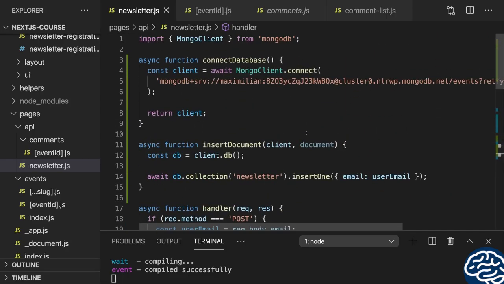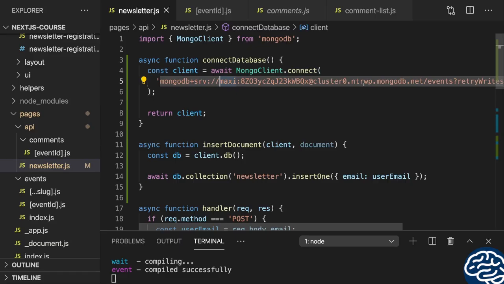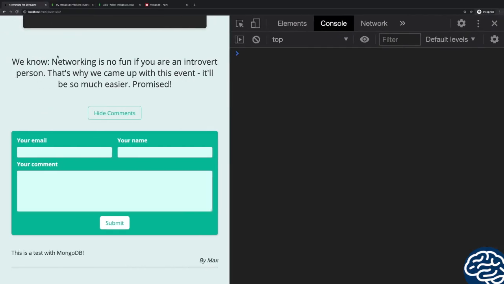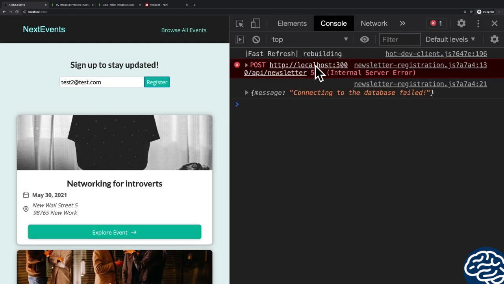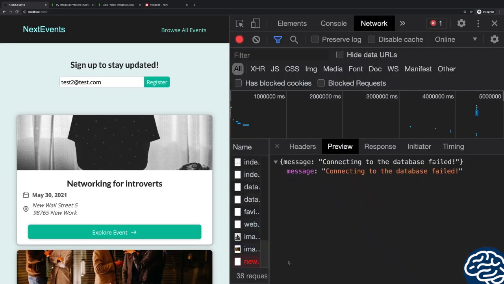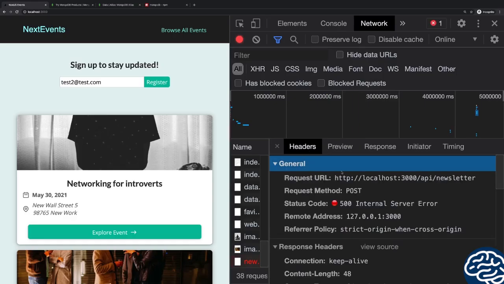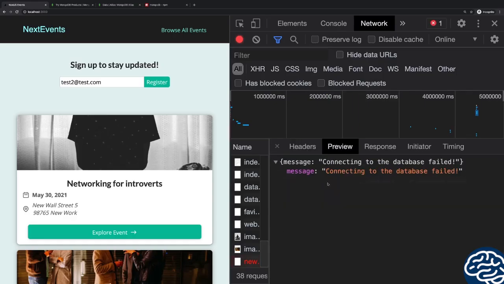Now to check whether that works, we can temporarily break this connect database function by using incorrect credentials, like a username that doesn't exist. I save that and I go back to the newsletter part here. If I try to sign up with some dummy newsletter, we see that we get back an error here. In the network tab, we also see it. We see that we got back a response with a status code of 500, where the message we get is connecting to the database failed.